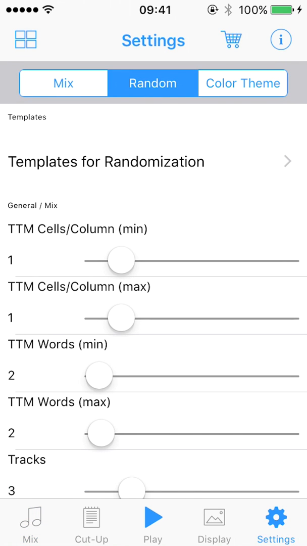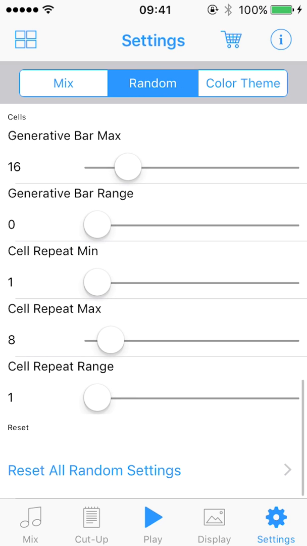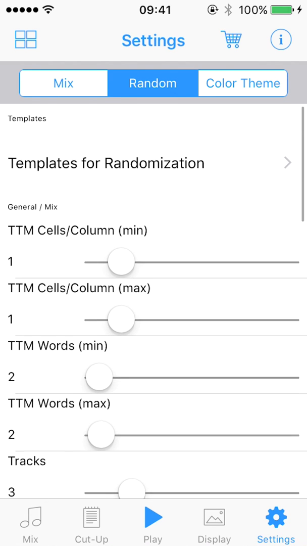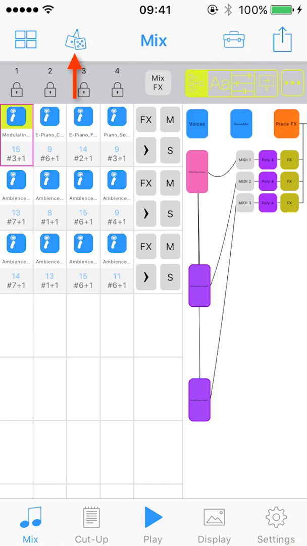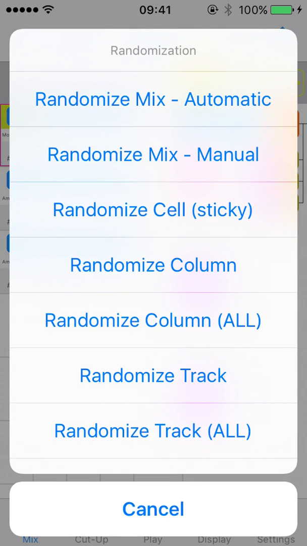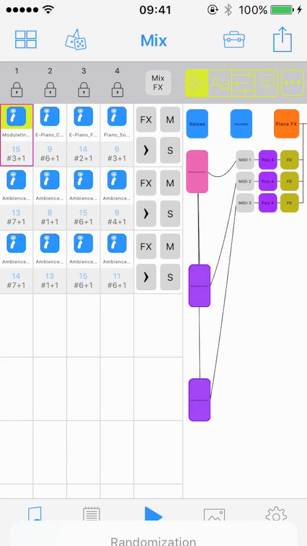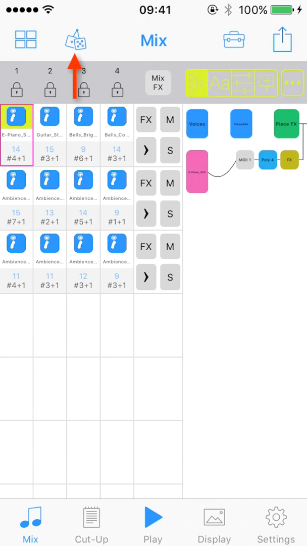The first thing to know is how to set these back to the default settings, and if we scroll down to the bottom, that's here, reset all randomization settings. Let's now use these default randomization settings to randomize our existing mix. So if we go into the mix tab and then select the randomization button at the top, let's select randomize mix automatic, and what you will see is every time we do that we will create a different random mix.